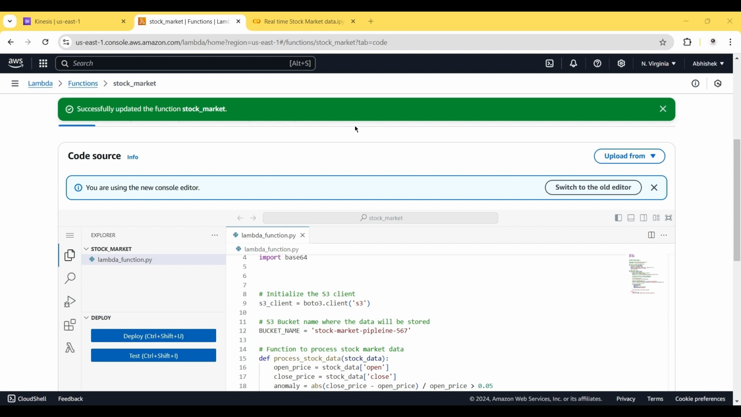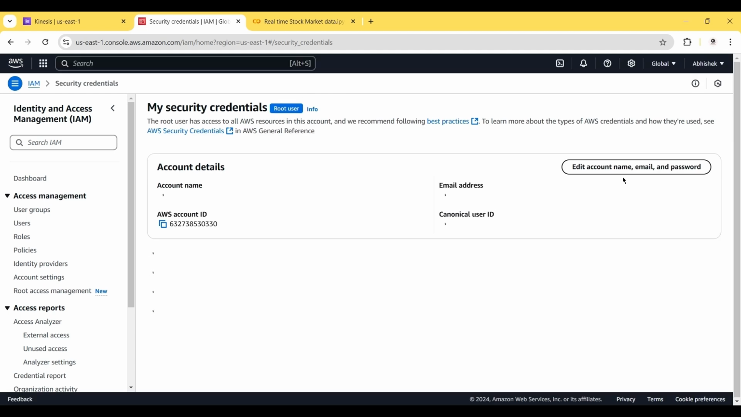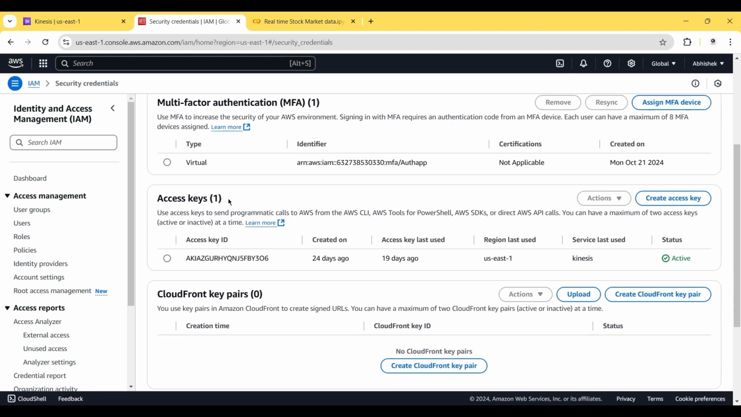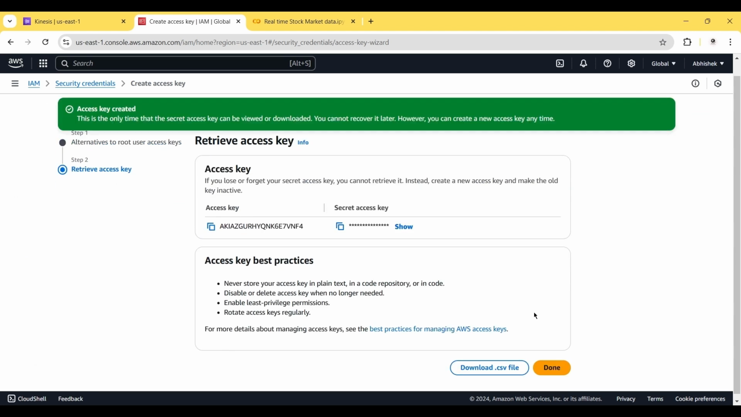Next, what I'm going to do is, I'm going to create something called access keys. So you have to go here and click on security credentials. And in the security credentials, you have to create something called access keys. So if you remember from the IAM class, access keys are used to authenticate the AWS account with my Python code. So you have to click on create access keys, understand it, and click on create access keys.